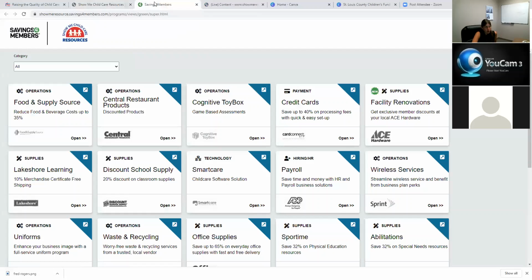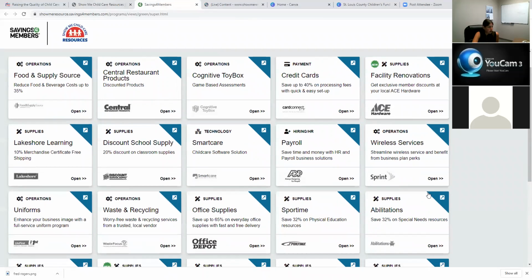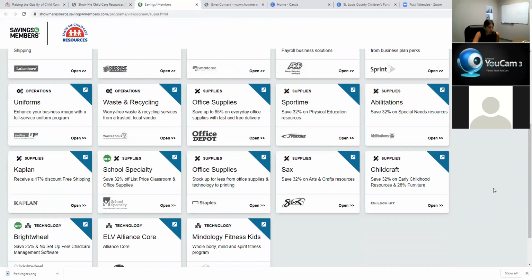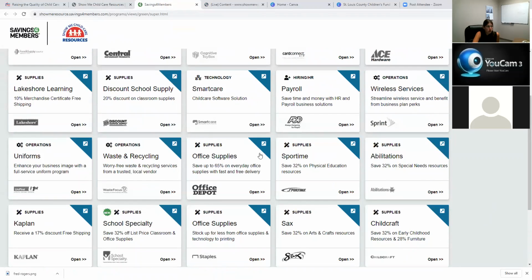And then you're taken to a new tab here. It shows you the different vendors that offer discounts through Show Me Child Care Resources. Now you'll see Lakeshore and Discount School Supply. Kaplan should be on here. Yep, there it is. But there are also other ones that might interest you depending on what you're looking for. So you can buy from Office Depot and Staples.